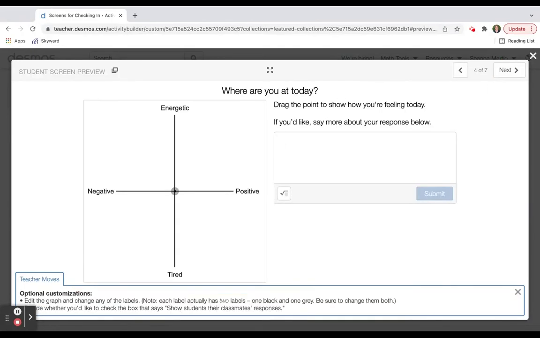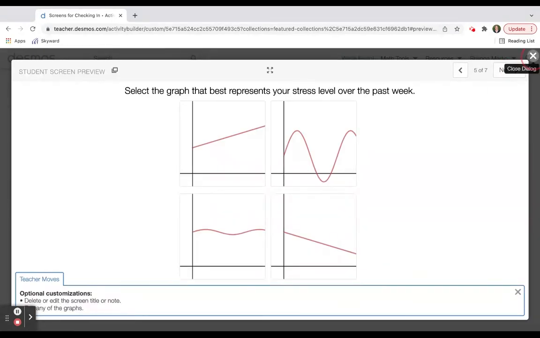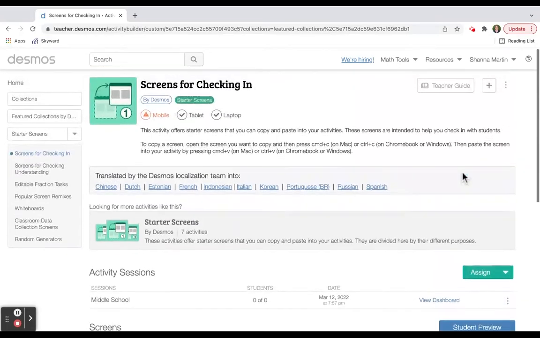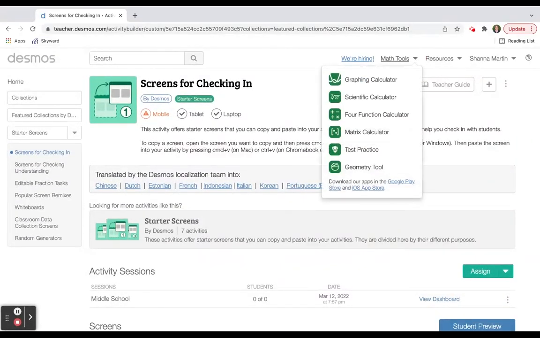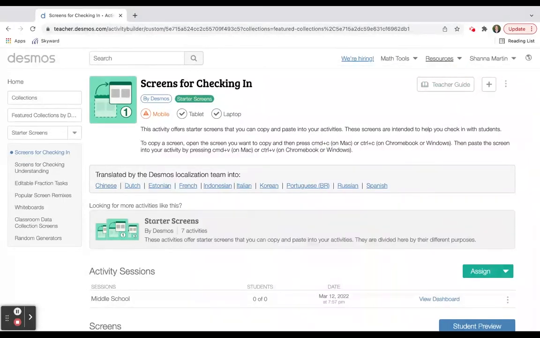So if you get a chance, go through, check out Desmos. This is just a quick overview. There are so many different things you can use. There's also a collection of math tools for those people who need different types of calculators. You can build those in. And again, another collection of resources.